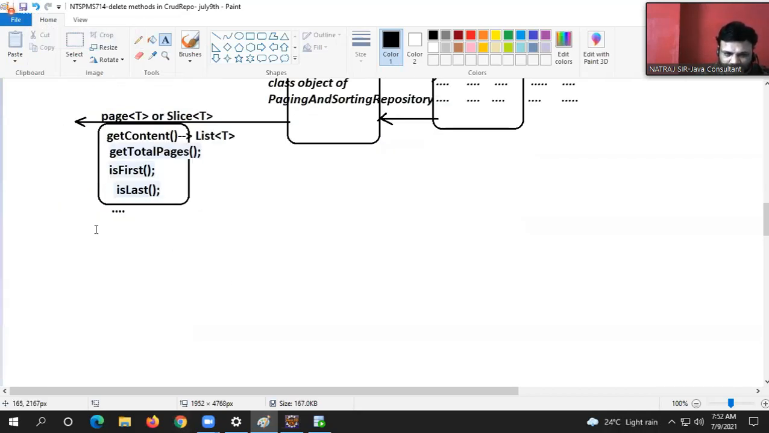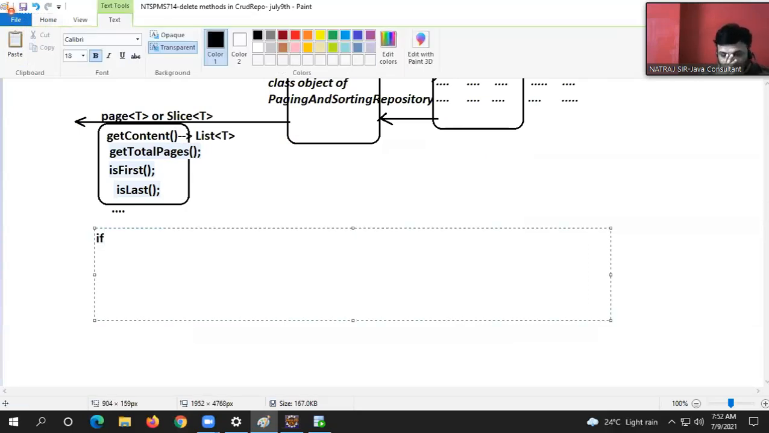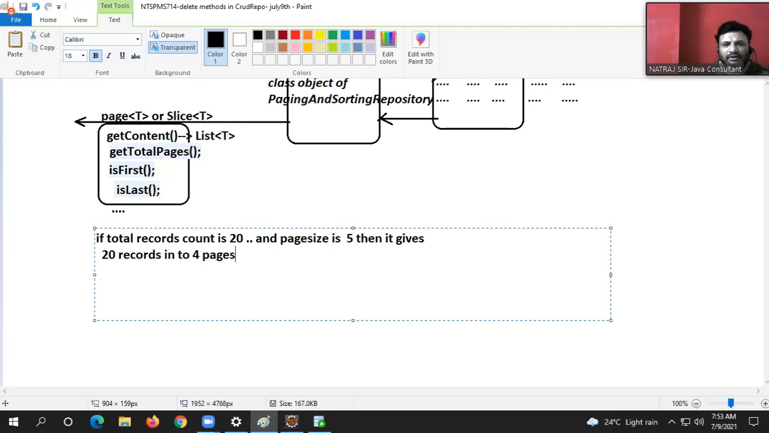Okay, now listen. If the total records count is 20 and the page size is 5, then it divides 20 records into 4 pages. 5 fours are 20, so 4 pages. Are you getting my point, guys? 4 pages means 5 records in each page.